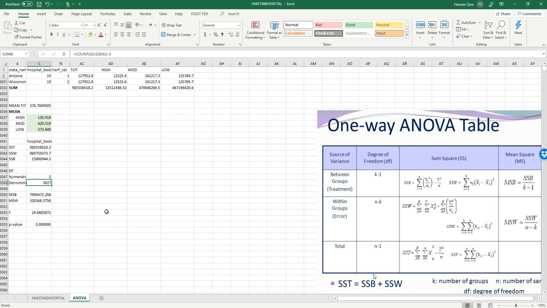N is for the entire data set. I can use count, right? The count for the hospital bed, it should be G2 to G3031 minus the number of groups k, which is 3, yes, it's 3021. And then I need to compute the MSB. MSB is called SSB divided by k minus 1, this divided by this. And I can compute the MSW. It should be this value divided by this number of observations. This gives me this value, MSW.